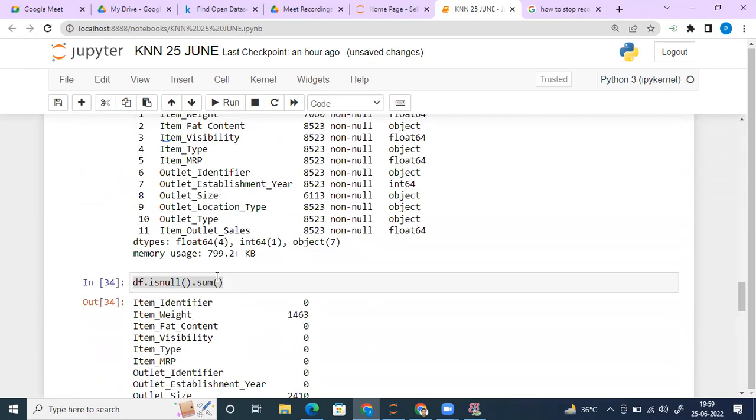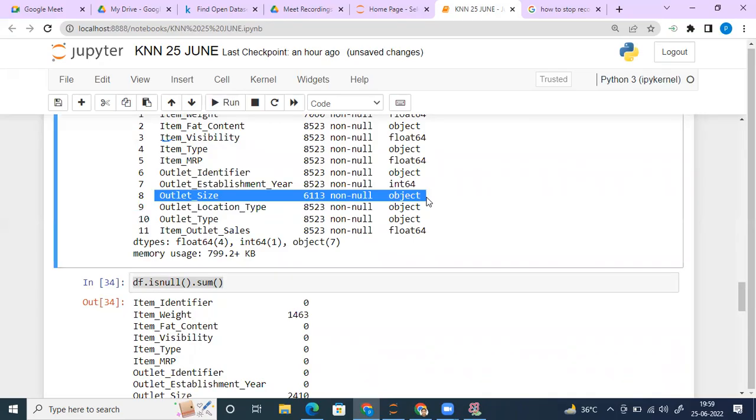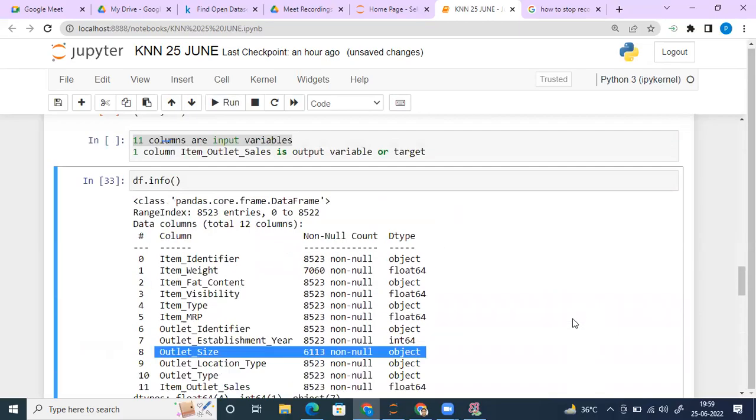Come on. It's an object, right, everyone? It's an object, that is text. So what will work? Mode will work. Yes, mode will work, right?